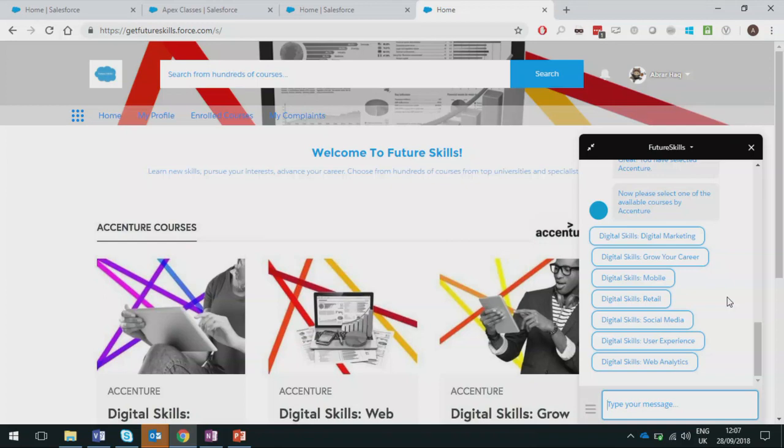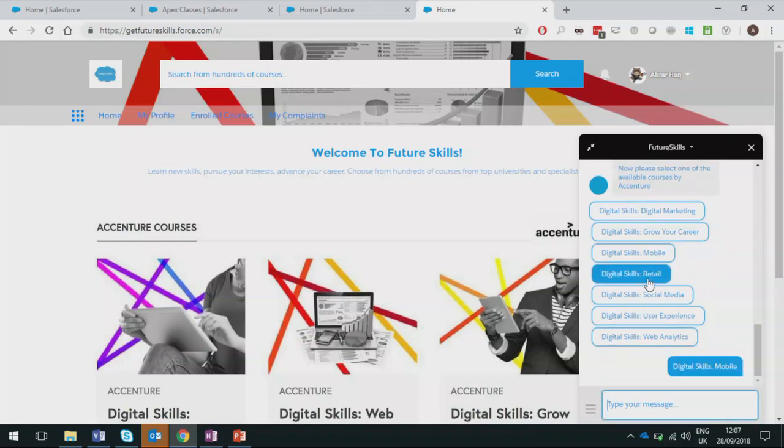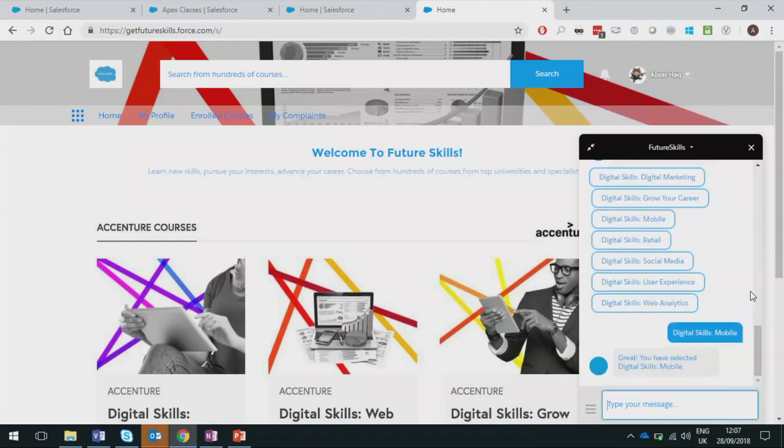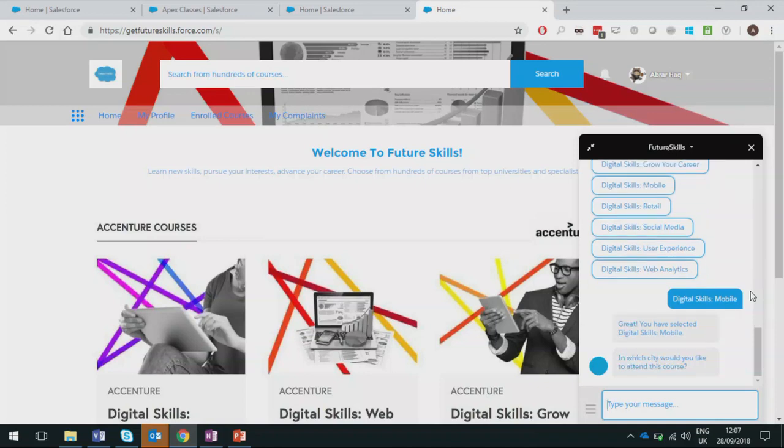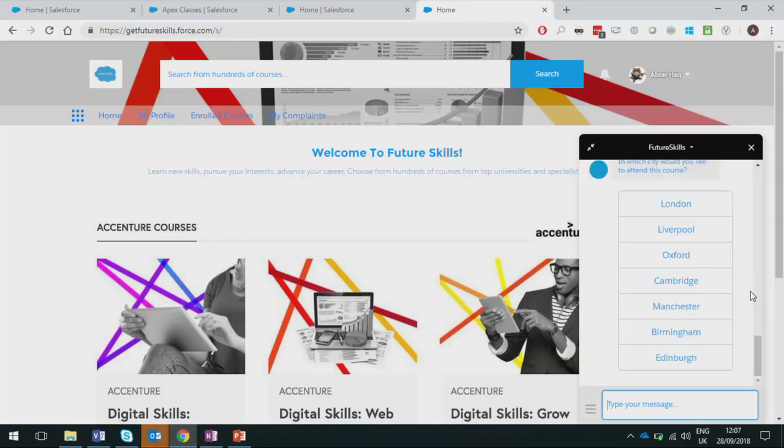So my next option is what course do I want to take? In this particular instance, I'm going to select mobile. And again, we're working through different sets of records within the system, presenting back the options and giving the allowable options. It's found out that this course is actually available in a number of different locations. So I can pick one of those. In this instance, I'm going to pick Oxford, because I particularly like Oxford.